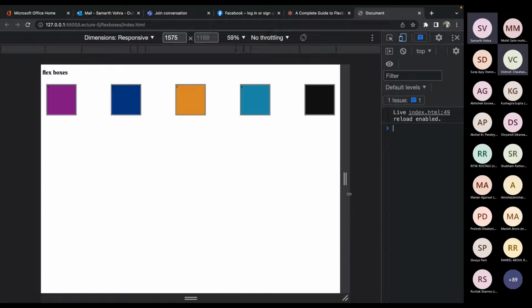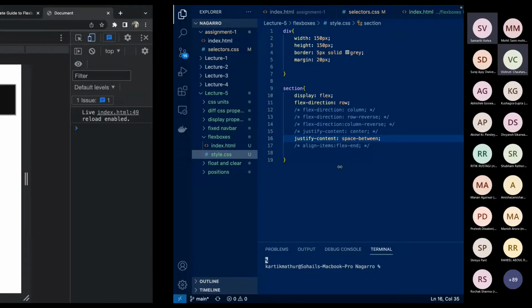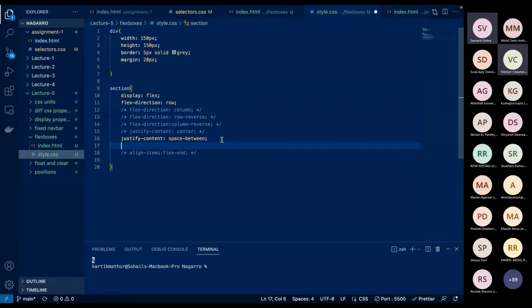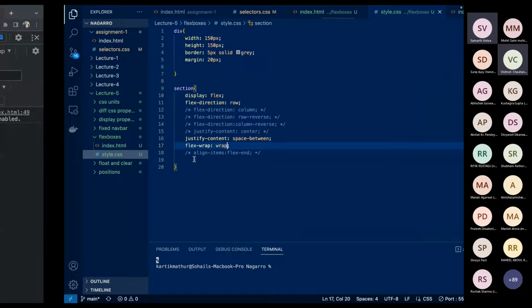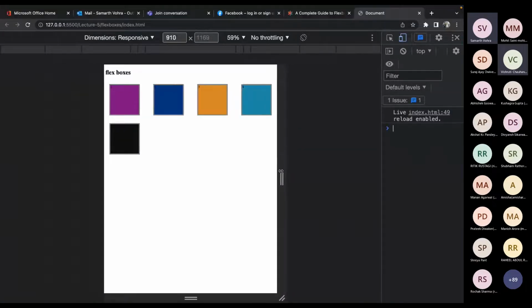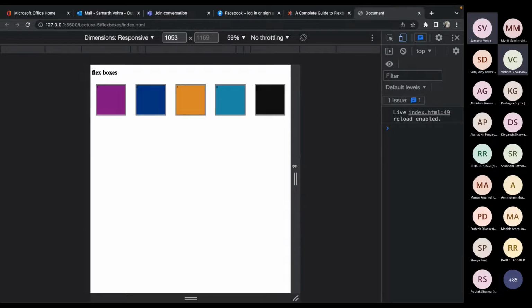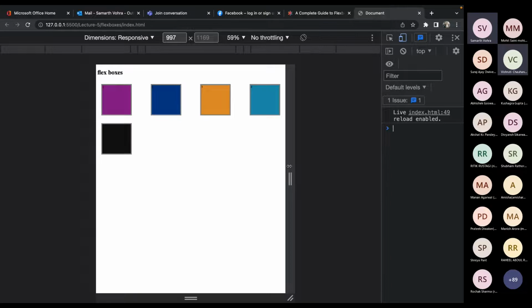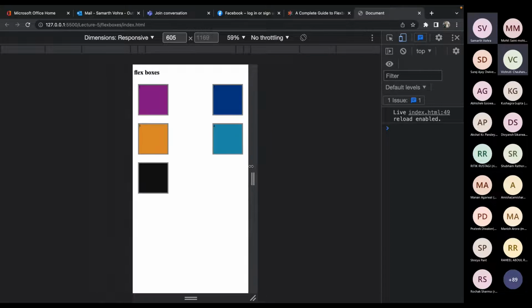That is, if I reduce the viewport, then the divs are also reduced in size. I don't want that. So the solution to this problem is we can give it a flex wrap. If I want it to be wrapped, then I'll say wrap. See, if I do a wrap, what will happen? It will automatically take the minimum possible size of the different divs needed to stay in one line. If the size is reduced according to the viewport, then it will automatically throw the last div towards the next line.